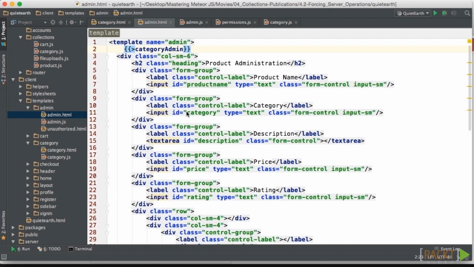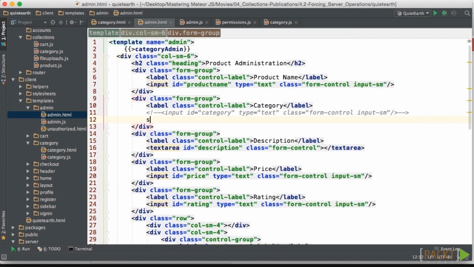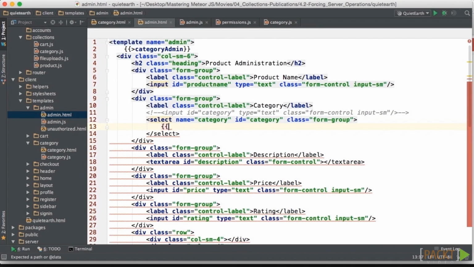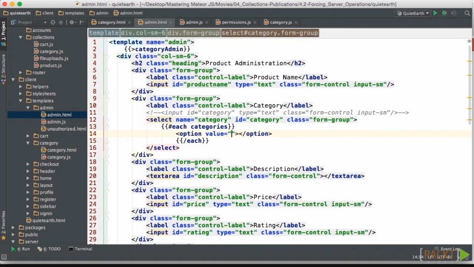Now, the other thing that we want to do is within our administrative form, where we currently allow you to type in a category, we want that to be a drop-down list of categories. So we'll make that into a select and give it a name and ID of category, just like the input had. And then we're going to say that we have an each statement in here where we say each of the categories should produce this line, which is basically within this each block, we're going to put the options of the select. So we'll say that the options name and value are both the same, which are the category name.